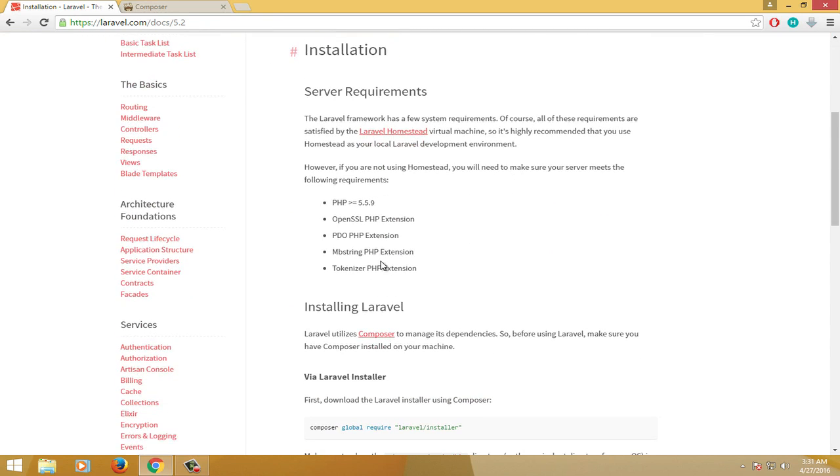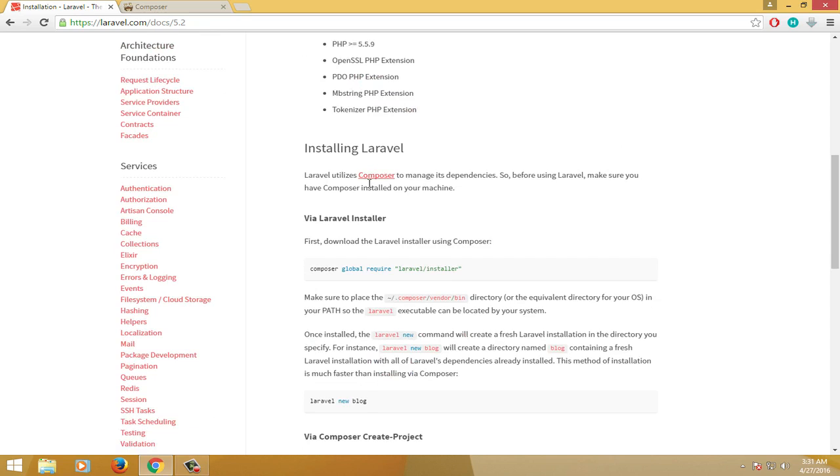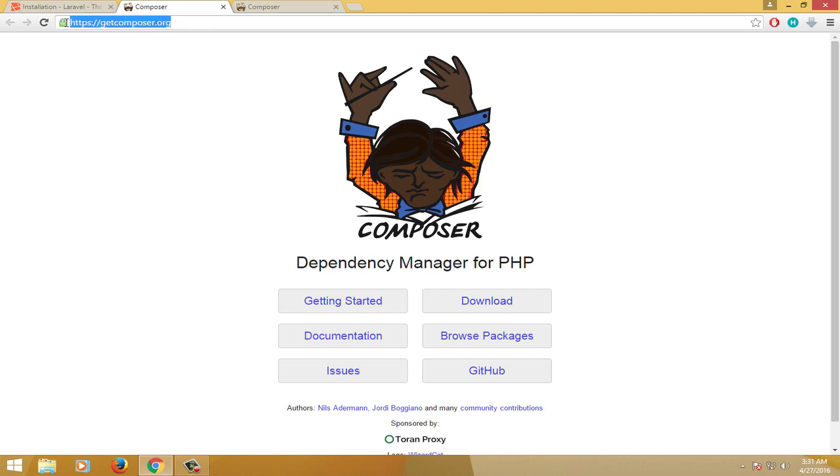If I scroll down, I get a link to Composer. This is a dependency on which Laravel runs, so without Composer, Laravel does not work. We've got to install Composer first. So I'm going to go to Composer, which is located at getcomposer.org.